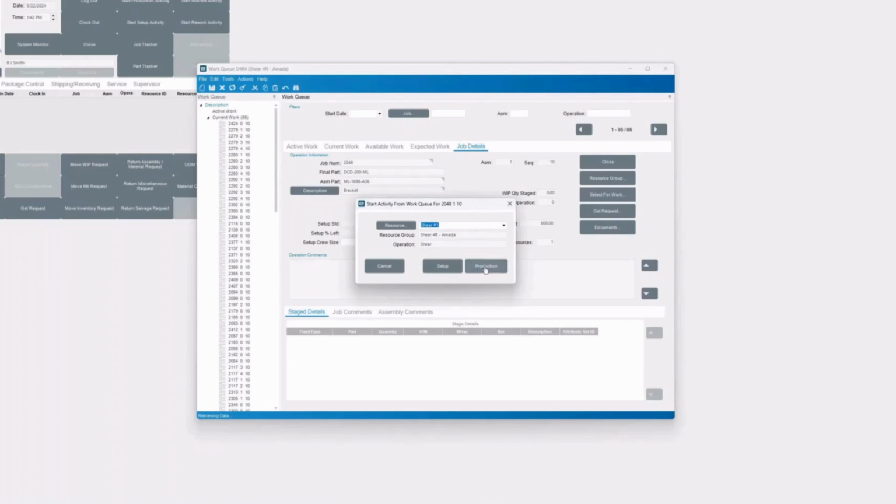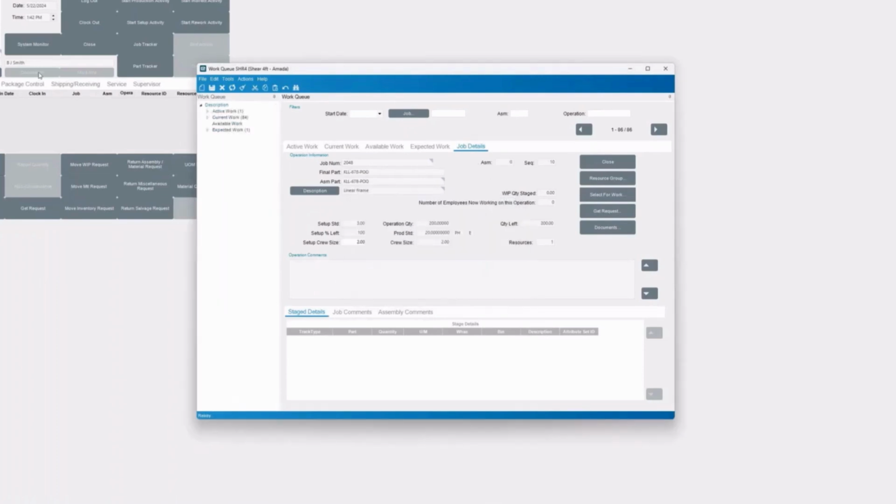We're going to say production. Once I select that, now BJ Smith is clocked in. And you can't see it yet, but if I close this, there is the job that we selected, 2048, assembly 1, op 10, and we are currently doing production on that.